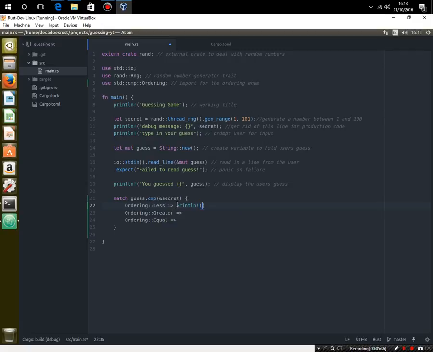println! macro, too low. And I don't know whether it'd be quicker to just copy and paste and then just change it or what, but yeah, too high and you win. Right, so we've got our comparison stuff there, so let's save that.